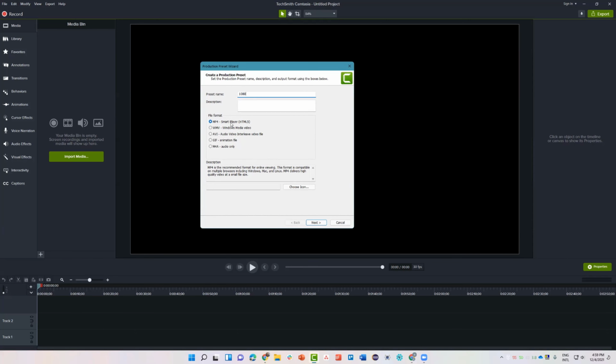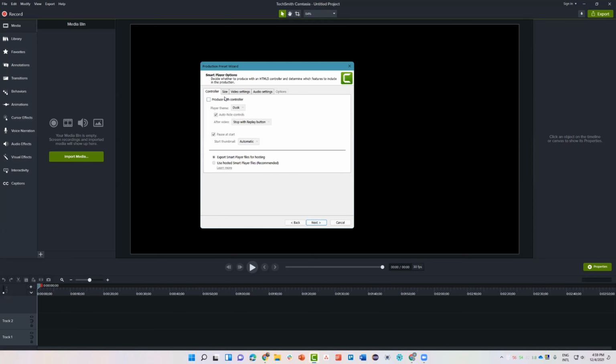Call it 1080 with a special name, choose MP4 for the file format, then hit the next button. Now here you need to uncheck the controller, because it will produce files that we don't need. You just need an MP4 file. So make sure that produce with controller is unchecked.